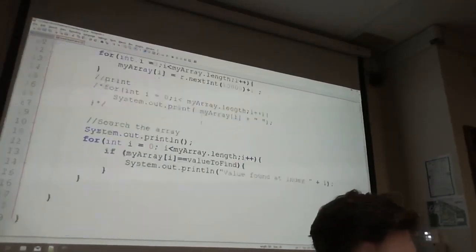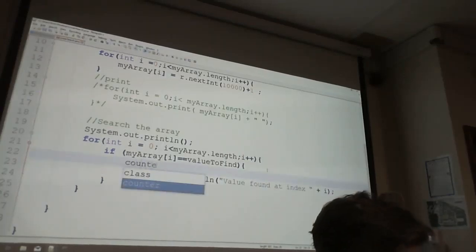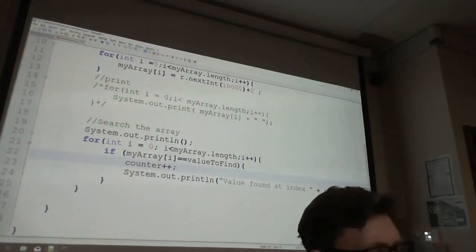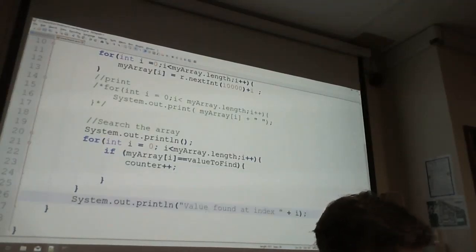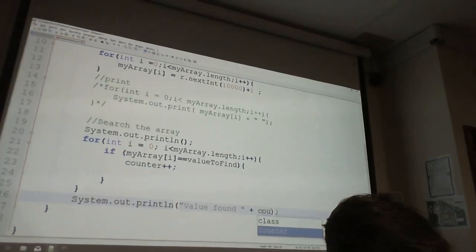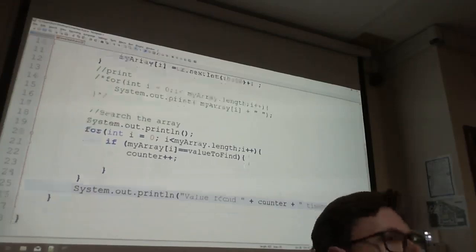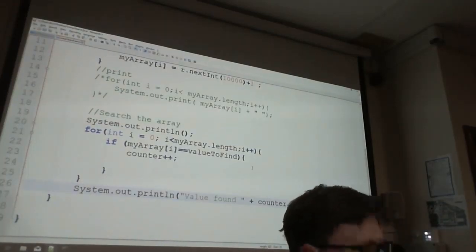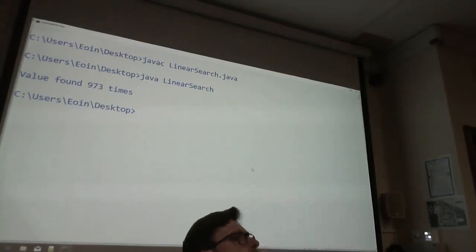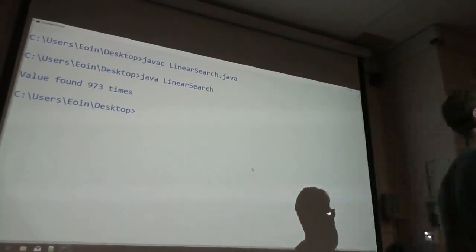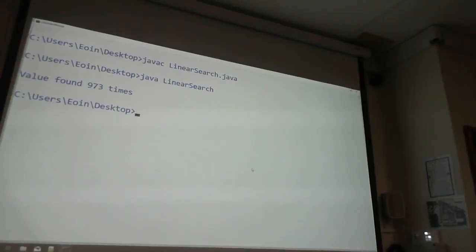so 0, and every time I find that, counter plus plus, that will massively reduce how many printout statements I have, and I'll move this one printout statement outside that loop. So at the very end, I'm going to print out the value is found this many times. Okay, so we have a single printout statement rather than possibly loads. Now if I run this code, 10 million values searched through in what was probably 1.5 seconds, maybe 2 seconds of an output.